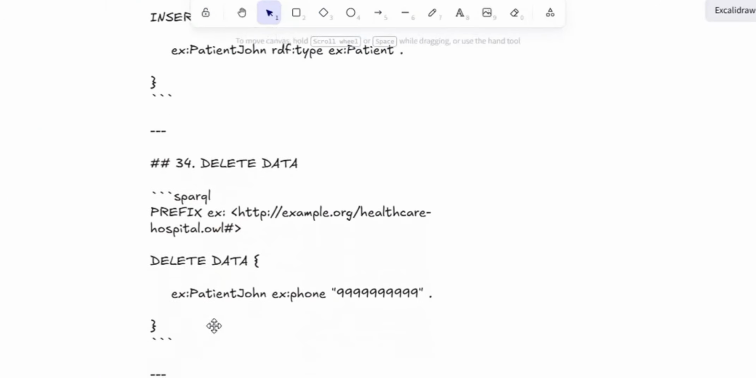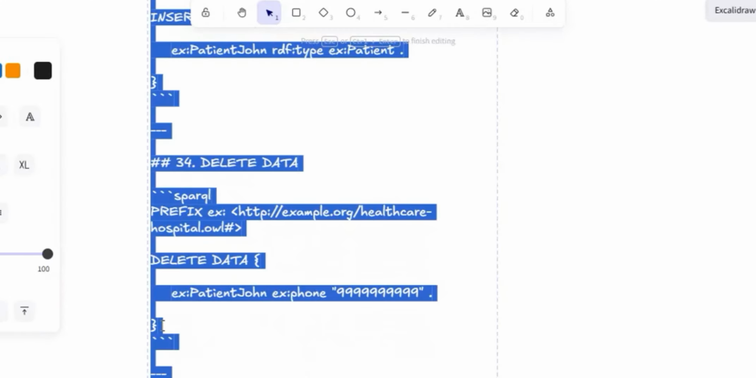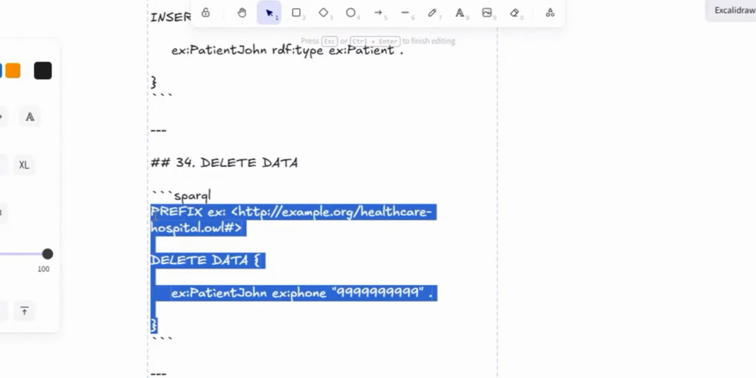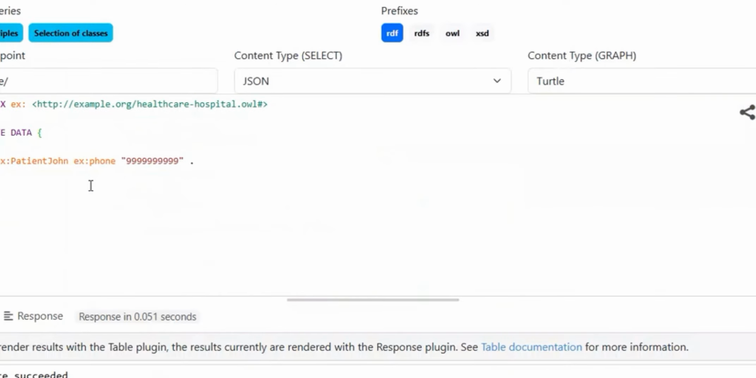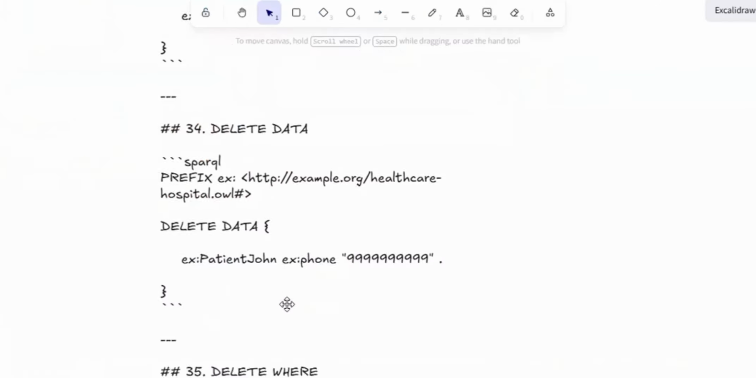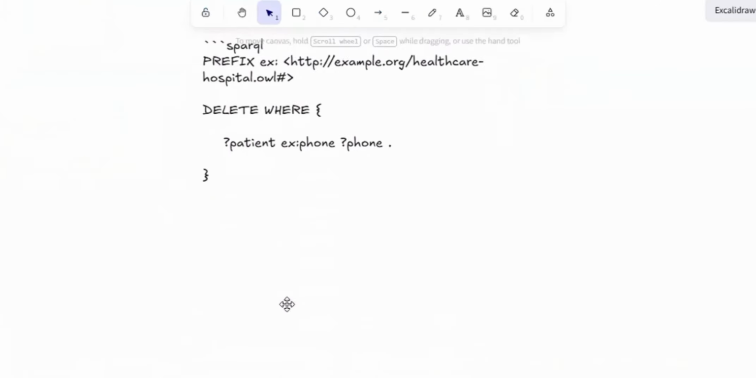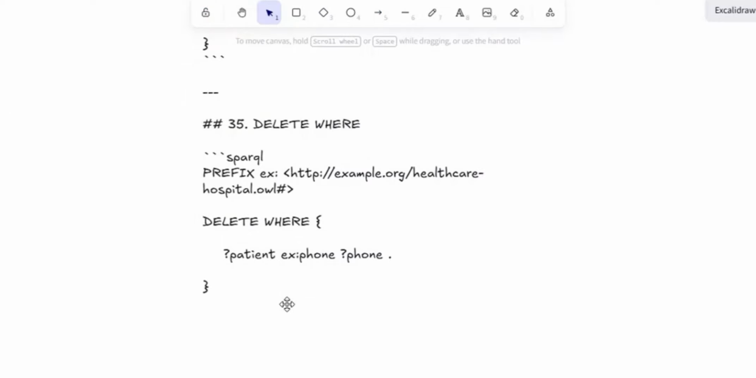And then delete data with the delete. So similarly, we can also put some conditions with the where clause. That also you can delete. So delete where, this also you can perform. So these are some of the SPARQL queries which we learned here.